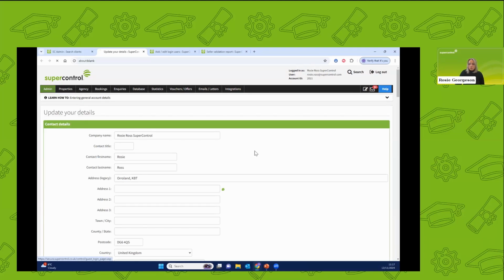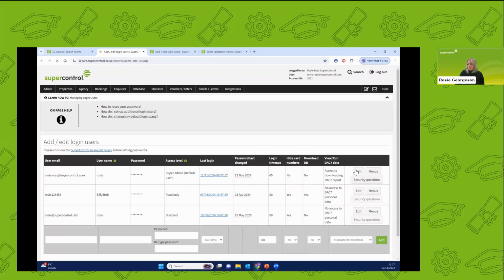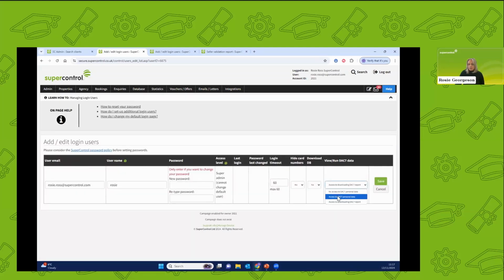So in admin, we go to login users here. Just wait for that to load. And you will see we have a column here called View Run DAC7 Data. By default, it'll be set to no access, but you can change this to allow access, which will allow the user to edit or add personal data. So if I just click Edit here, if you set access, that will allow them to edit and add data. If you select access to download the report, it will give the same access level, but the user will also be able to run the XML report when it's ready. You might want to limit who has access to do this, as having multiple users to run the report might cause confusion if multiple people are trying to do it. So try and limit that.